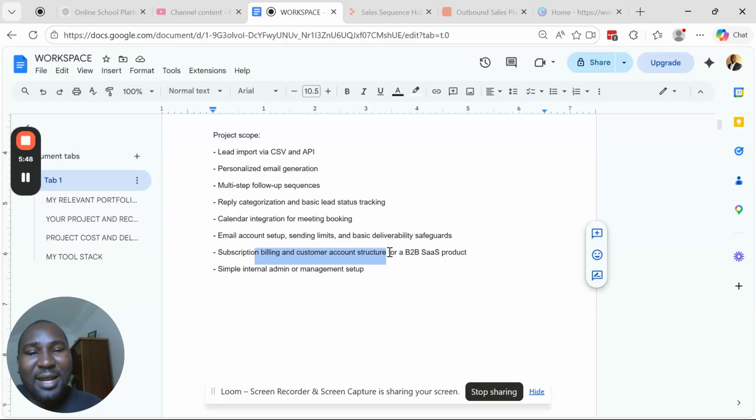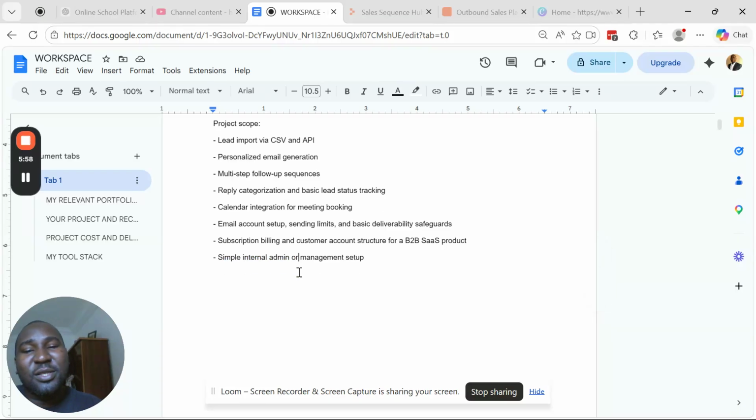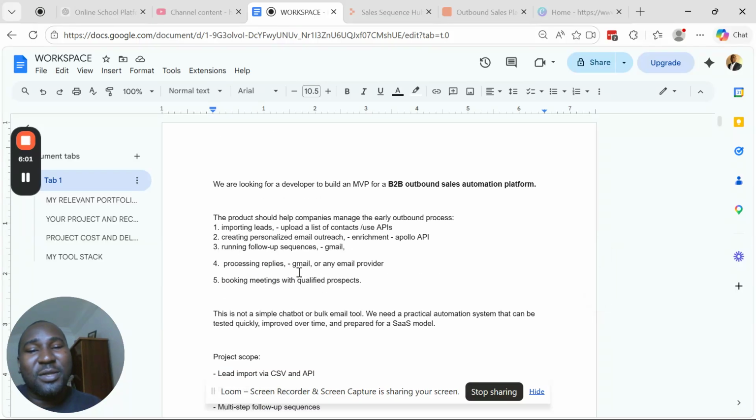Then subscription billing and all of that, we can handle using the platform we're using, and a simple internal admin or management setup. So the platform we're going to be using for this is Replit, and I'll just be going right into what I built.